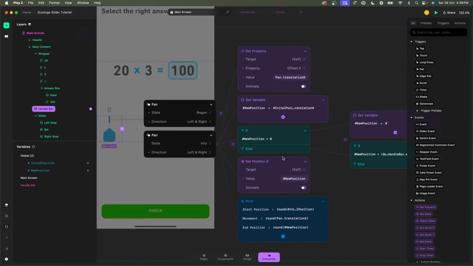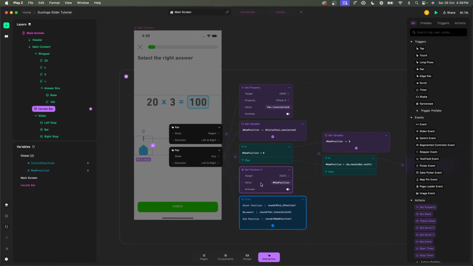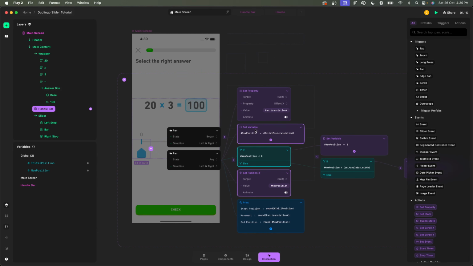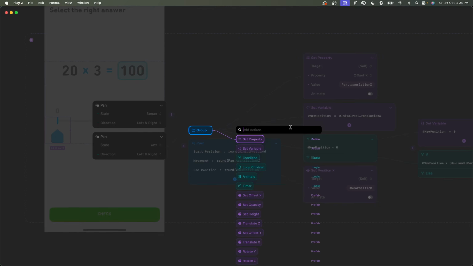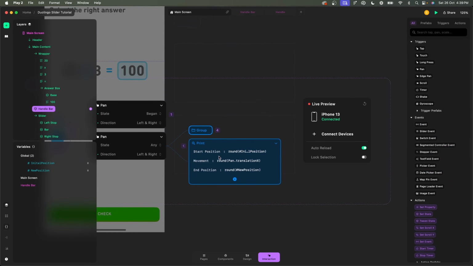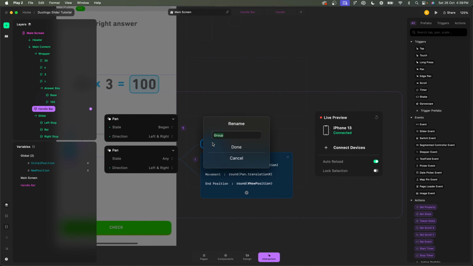Now I'm still going to keep the print. But I'm going to select all of these items and press Command G to group them. Then I can hide them neatly. And this group is basically going to be the drag interaction.